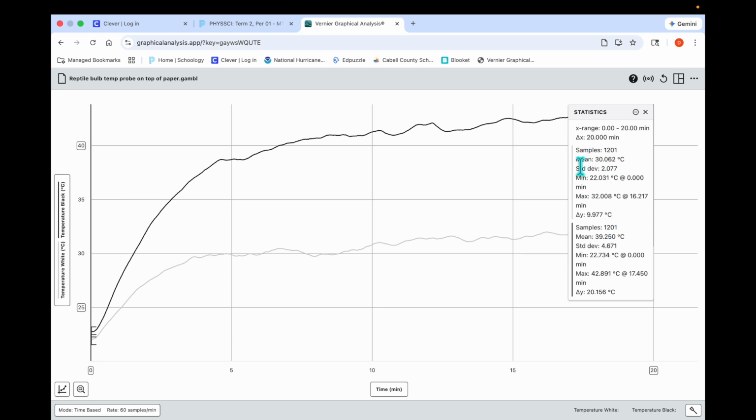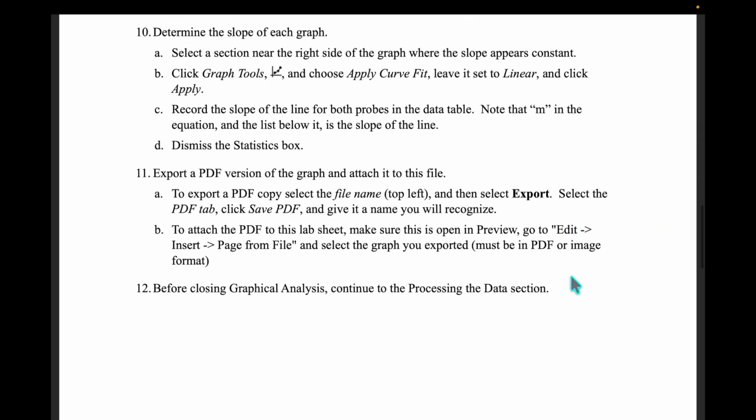Okay, so the white paper had a minimum of 22.031. We'll just round it off to 22.0. The white paper had a maximum of 32.0. The black paper had a minimum of 22.7 and a maximum of 42.9. Okay, so we need to go back to our data sheet.